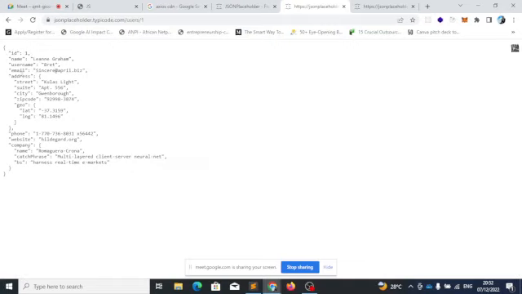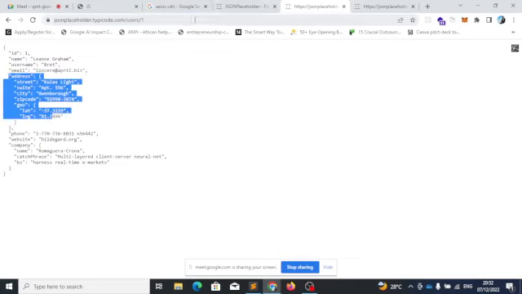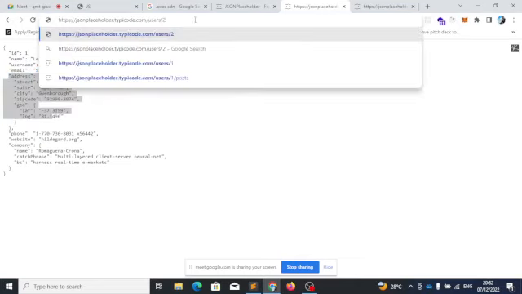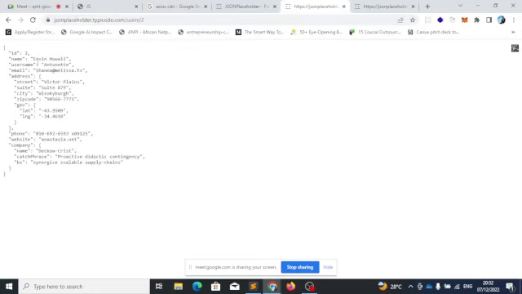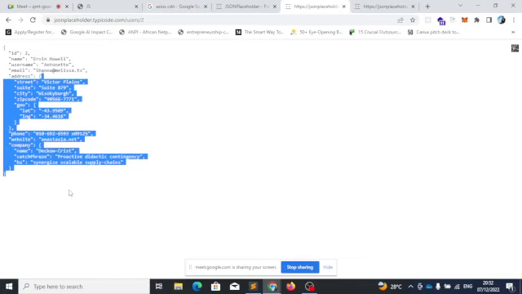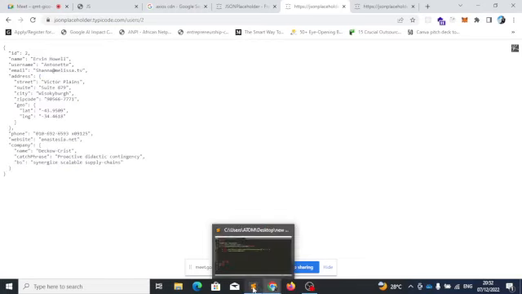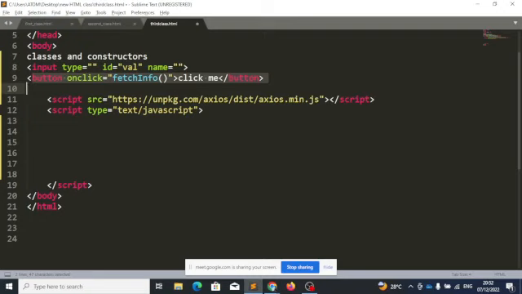If I want to look at the name of the first user, Leanne Graham, username is Bret. This is the email and the address and all of that. If I want to fetch the second user, that will be /2. This is Ervin Howell, username and all of that. So we can fetch any of these users, any of them. So let's say I want to fetch just the first user.